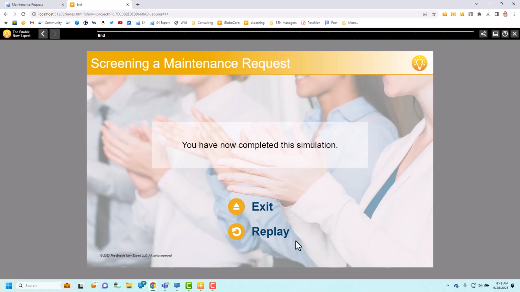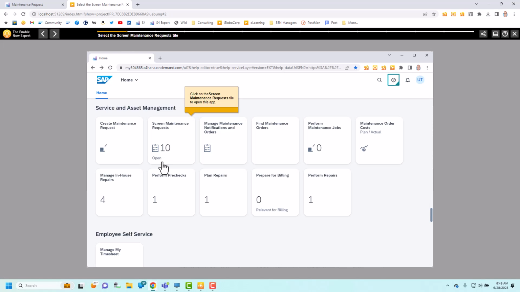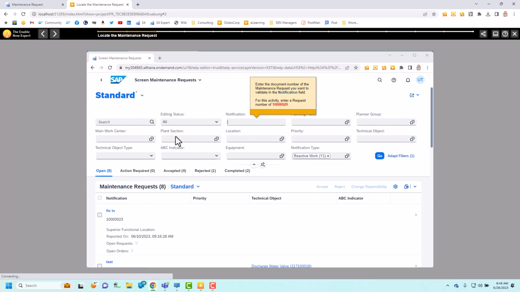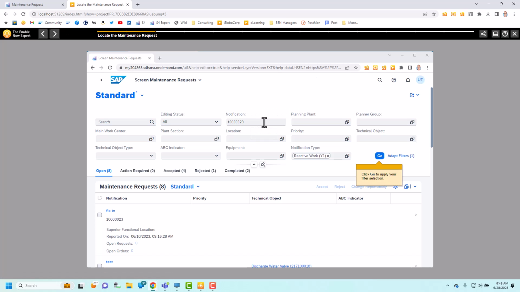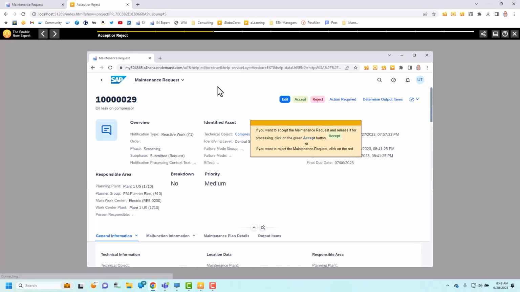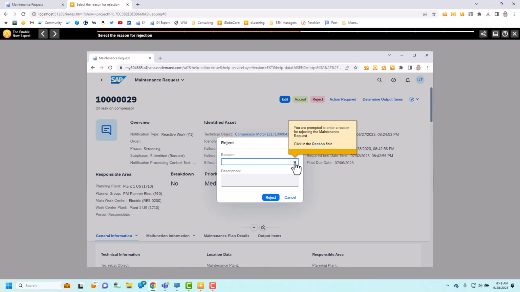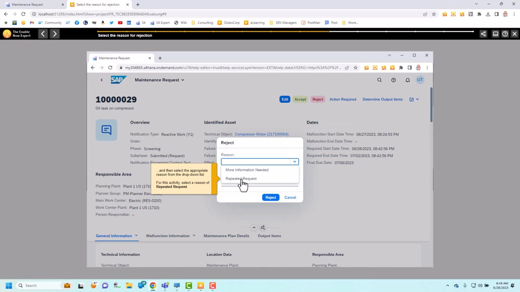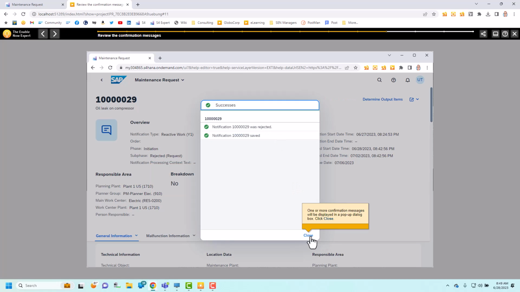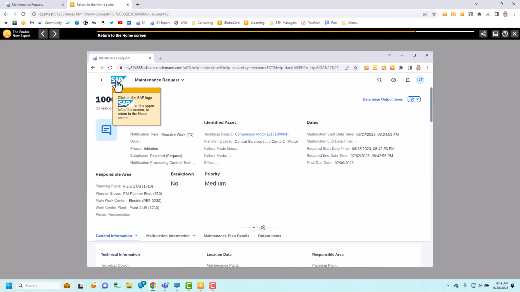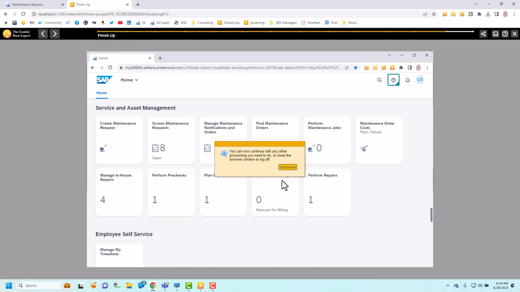Now let's go look at the reject. I'm just going to replay this simulation. Same thing. First few steps are exactly the same. And now when we get to here, exactly the same message because it's the same screen. And here I click reject. And now I've got to select my reason. It's bypass the accept stuff. Select the reason, confirm that. Confirmation messages, return to the home screen, and we're back to finish up again.